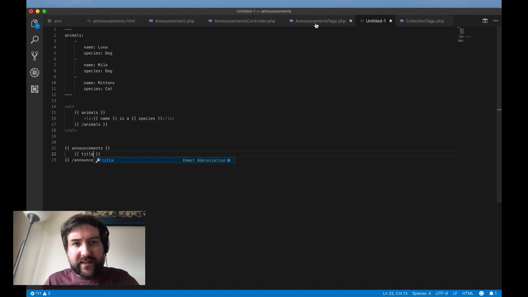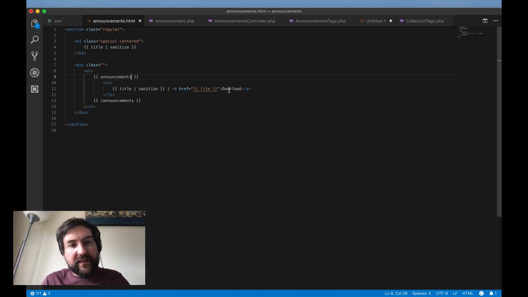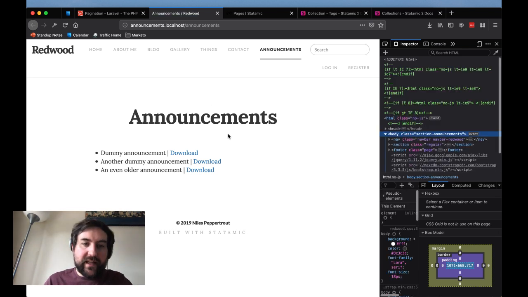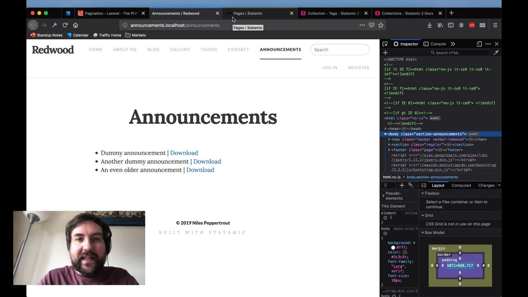And if you look at where it is, let's get rid of that, that was just me playing around with something. You can now see that you've got announcements, and we are outputting the title and the file to download. I'll just quickly refresh to show you that the as posts did nothing. You can see that we have each of those files, but they're all the same file, which is why it's not changing, but we've got dummy announcement, another dummy announcement, and an even older announcement. What I need to do is to try and work out how to paginate this.